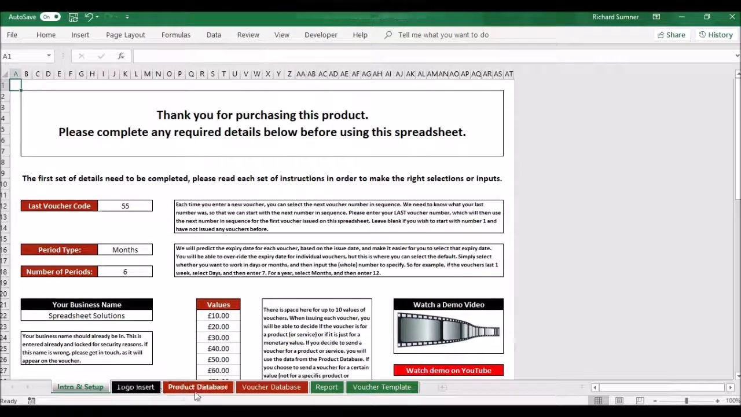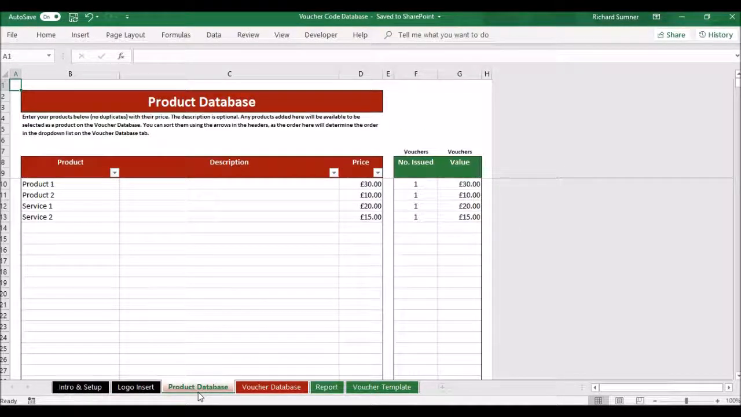We've done the logo insert, next is the product database. If you want to create vouchers for products, so you don't want to give someone a £20 voucher or a £30 voucher, you want to give them a voucher for a product or service, then you can list those services here, just the name. You can list the description, that's just for you, that won't be on the voucher, so you can put that down just so that you know what these different services are, and then a price. And that is all you need to put in. The red headers are where you need to put things, the green ones will automatically calculate. I'll show you what those are in a minute.